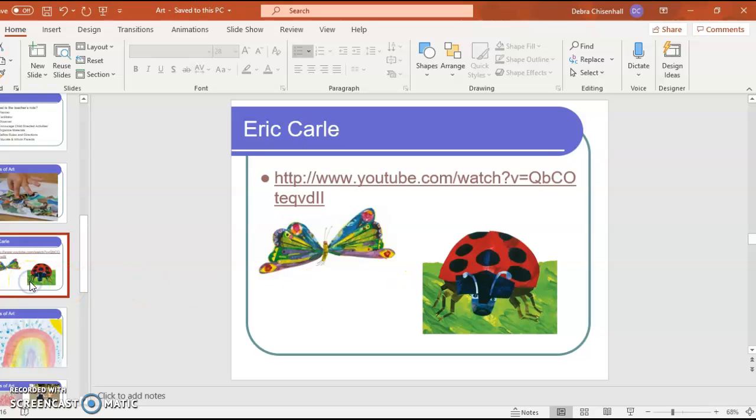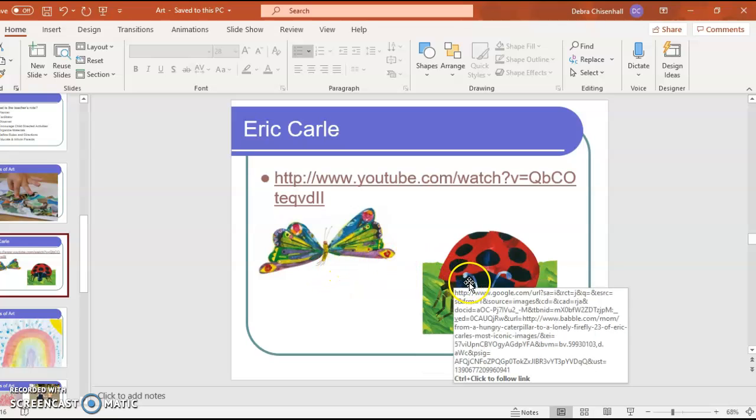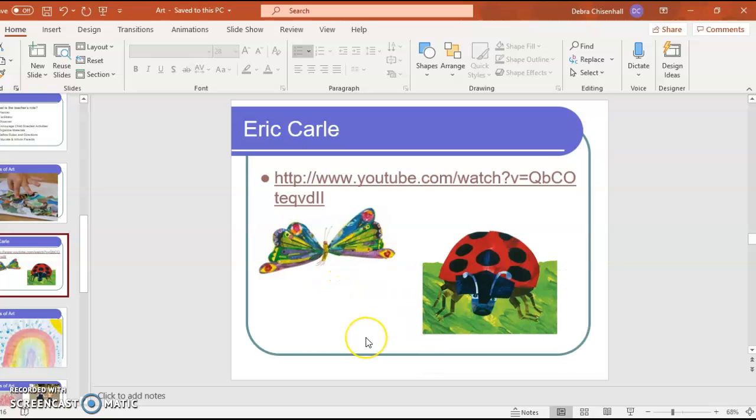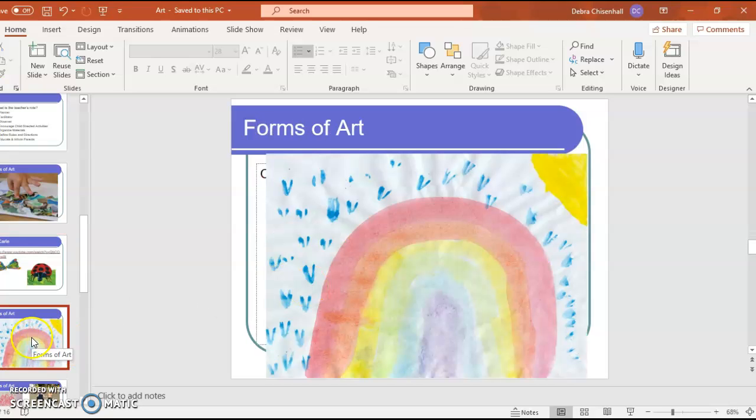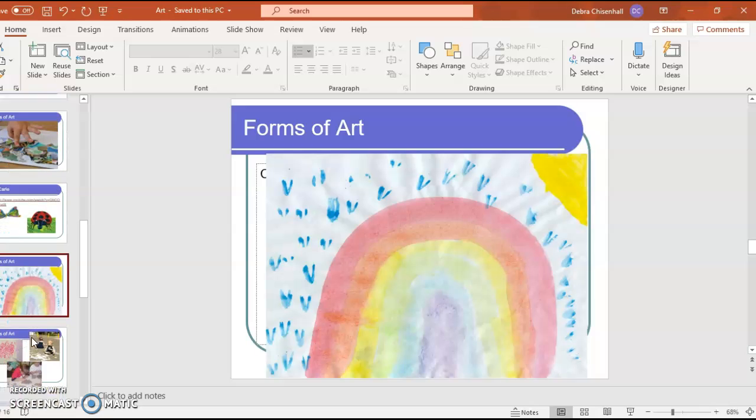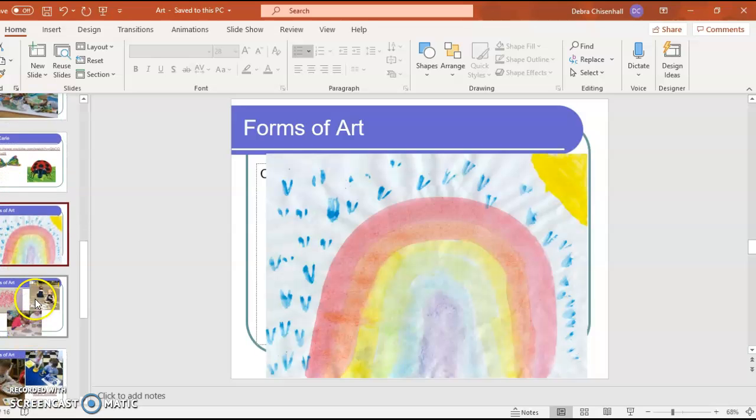We're all familiar with Eric Carle's books. Did you know that all of the illustrations in his books are actually collages made out of tissue paper? So there's the link here, so you can watch a video of Eric Carle explaining how he makes his tissue paper collages.